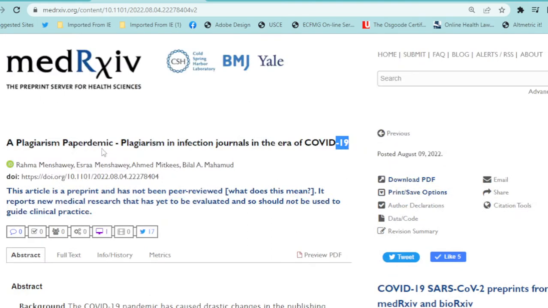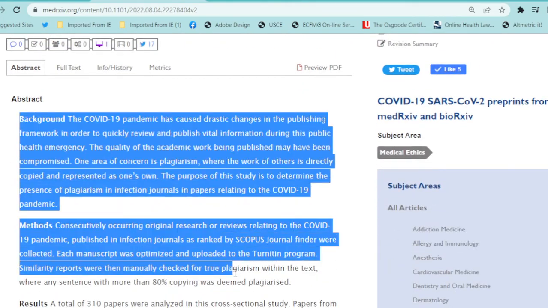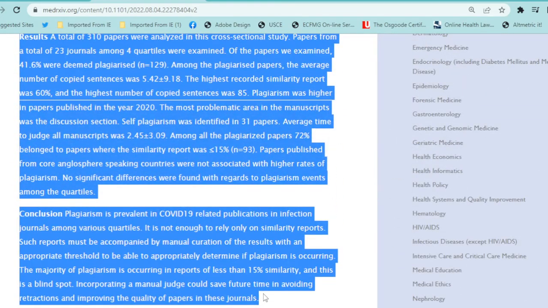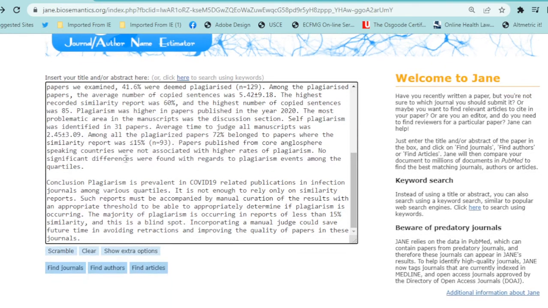So here is this preprint that we have. It's on plagiarism, it's on infection journals, and it's on COVID-19. All you're going to do is copy and paste the abstract. You'll do the same for your manuscript, obviously, and you will just paste that into the Jane tool. What's really nice is you can also use it as a journal finder, and you can use it to find other articles, but for now I'm just going to show you how to use it to find authors.